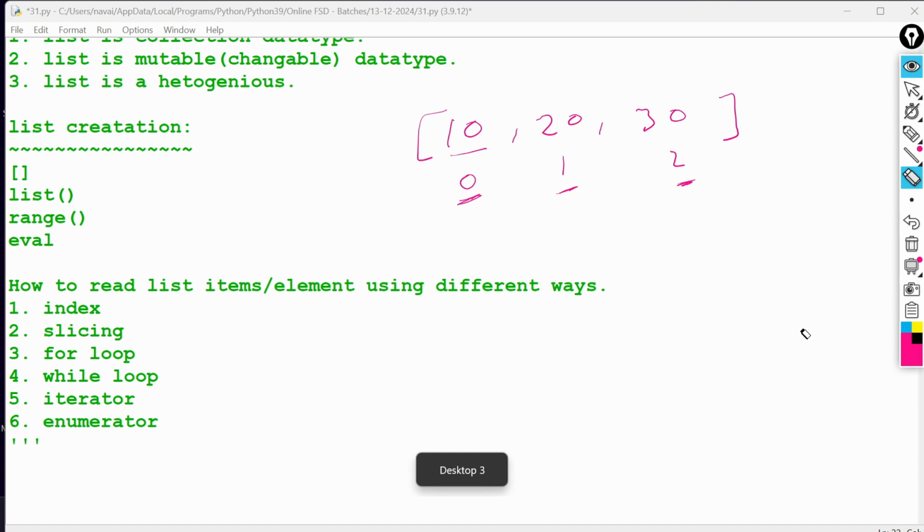Okay, so integer indexes can be negative. Suppose, for example, you want to access the last element, or access the list from the last elements onward. You can use negative indexes like this: -1, -2, and -3. Right, so this is also allowed.